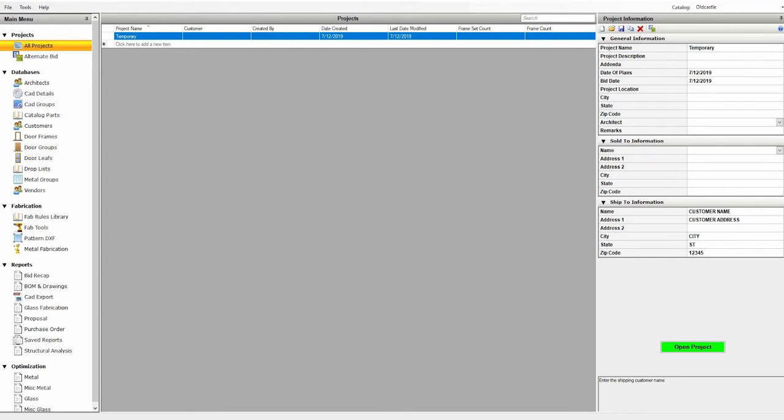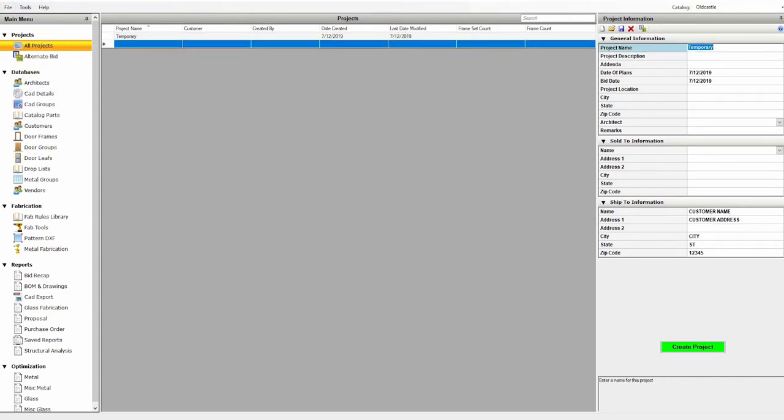In this video, we'll be showing you how to create your first project. In the middle section, you will see a list of created projects. To create a new project, you can click on File, New, or you can click on the last line. Project details can be filled out on the right-hand side.